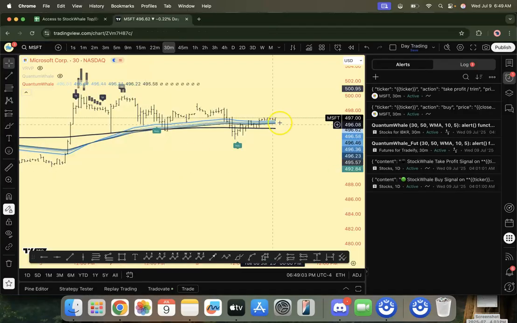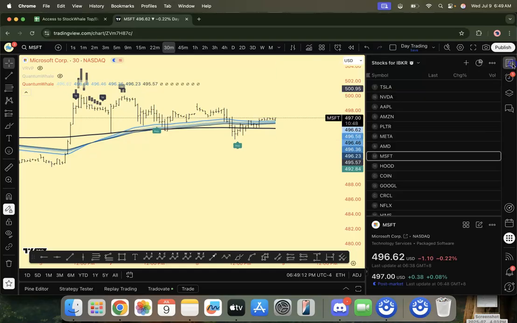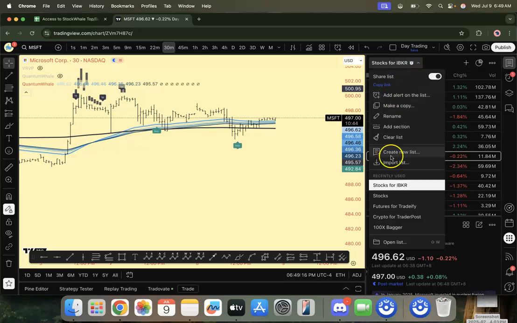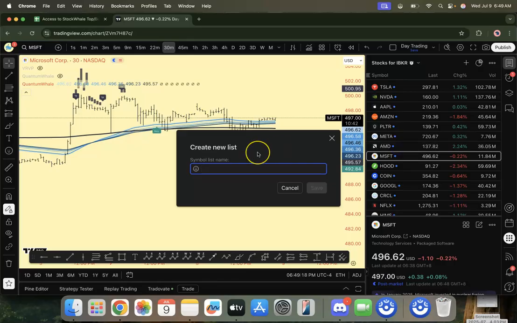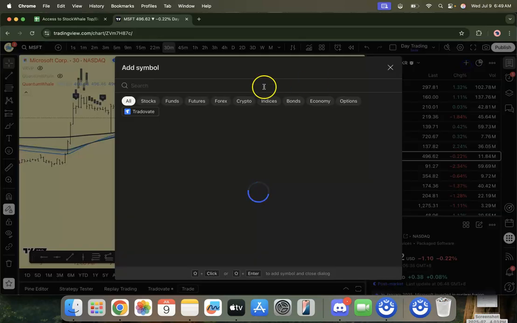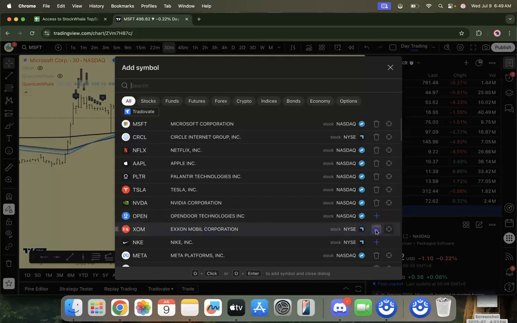Okay. Now, second thing is that if you don't want to do it individually and create individual alerts for every single ticker, you can actually go to the watch list here. So you're going to create a new list, right? So stocks for IBKR. So this is Interactive Brokers. So once you do that, you go to add symbol. You can add all these symbols, right, that you want.